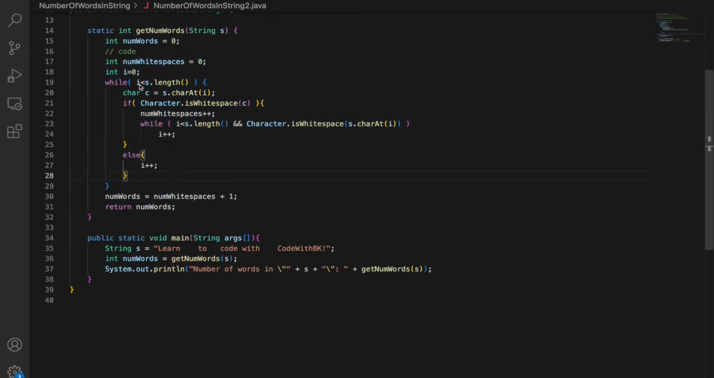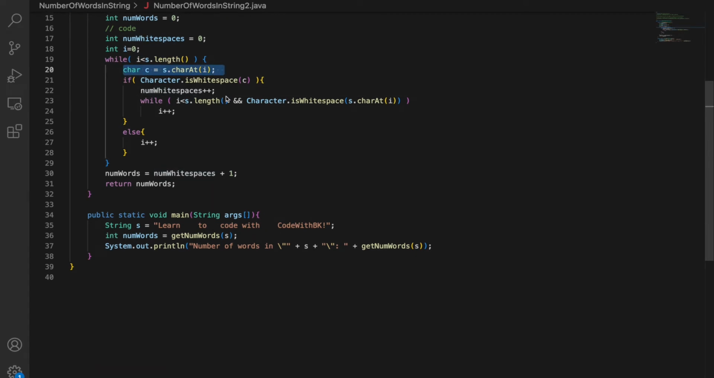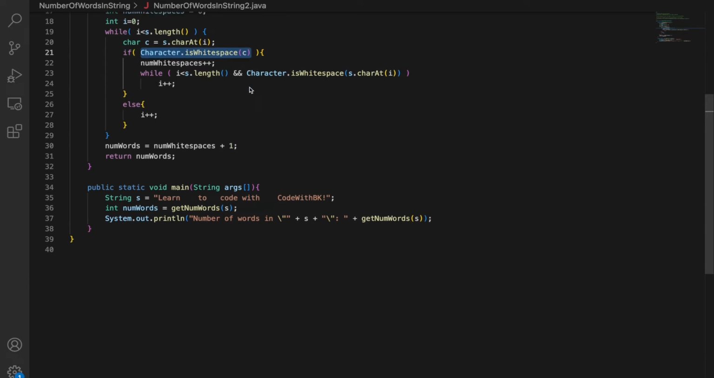In this case too, we iterate the string. We pick up the ith character in each iteration in the string. We use Character.isWhitespace to check if C is a whitespace character. If it is, we increment the number of whitespaces by 1 and then we skip all the following whitespaces. Otherwise, if C is not a whitespace character, we increment i by 1. Finally, number of words is number of whitespaces plus 1 and we return the number of words.